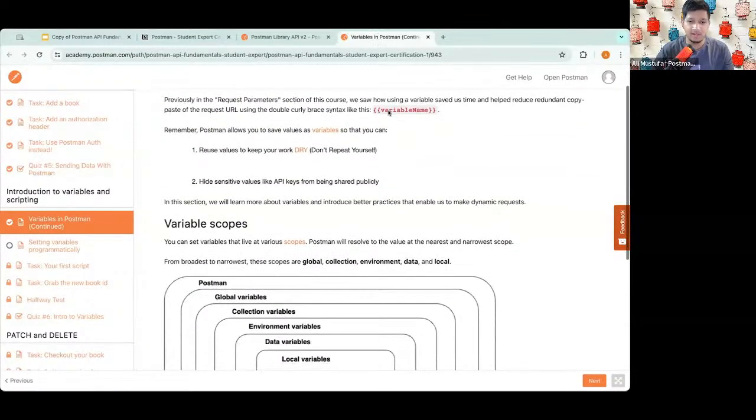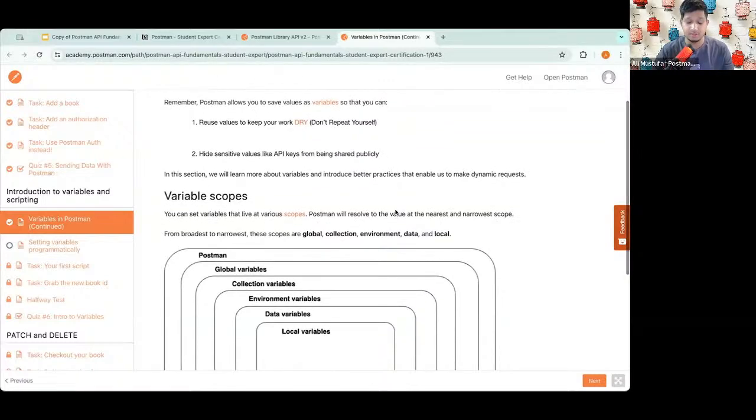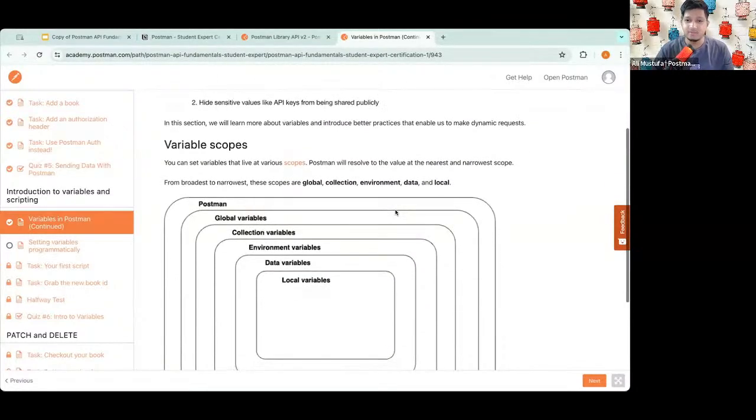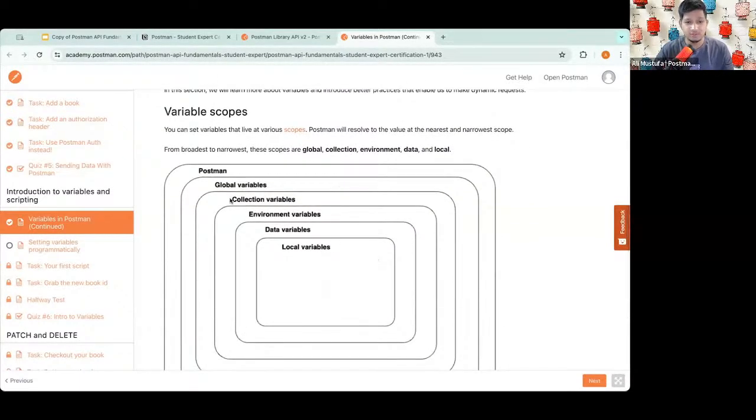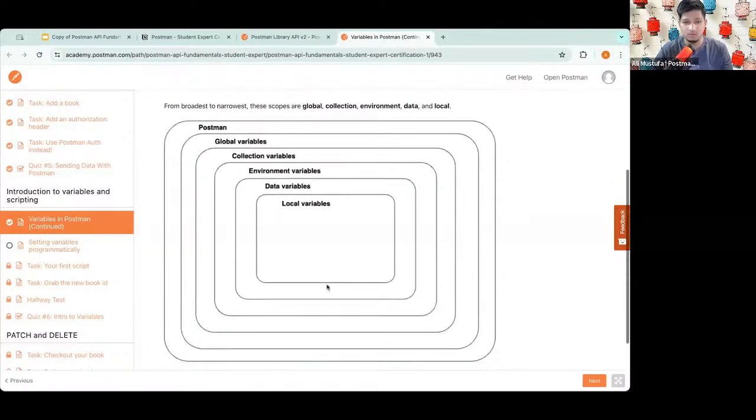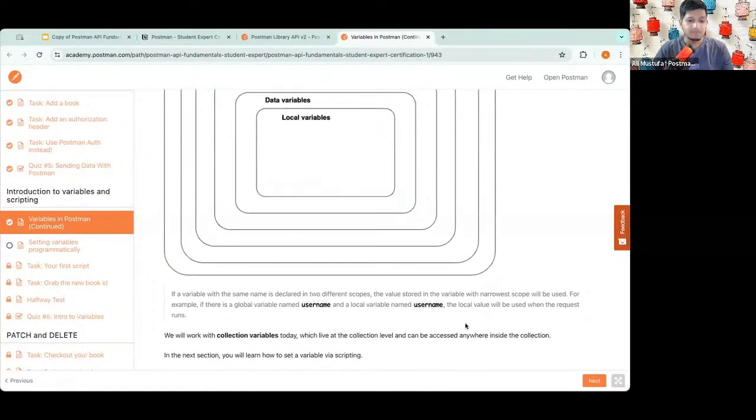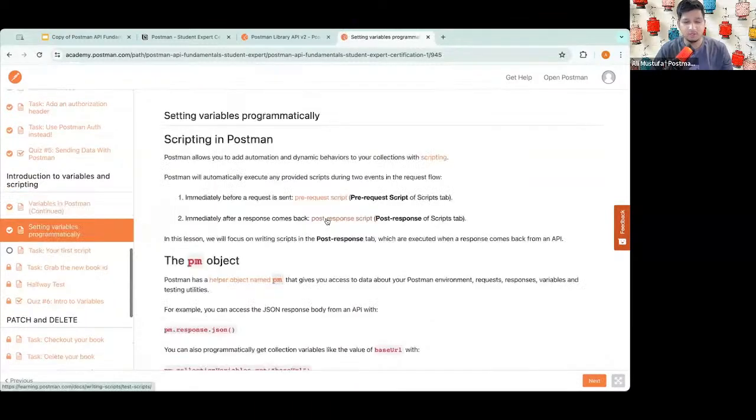So we'll start by understanding what variables help us to do. What is the scope of a variable? Different types of scope. Remember, we used collection level variables. So basically, that means we are storing that variable on a collection level, and you can reuse it in the collection itself as much as you would want. Awesome. Let's go ahead and set these variables programmatically.